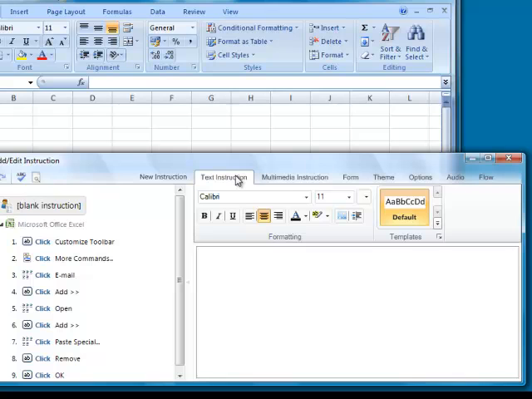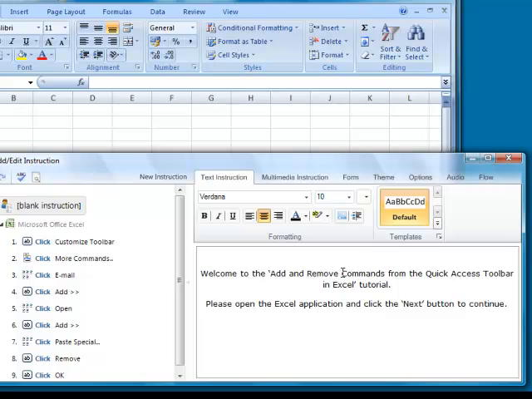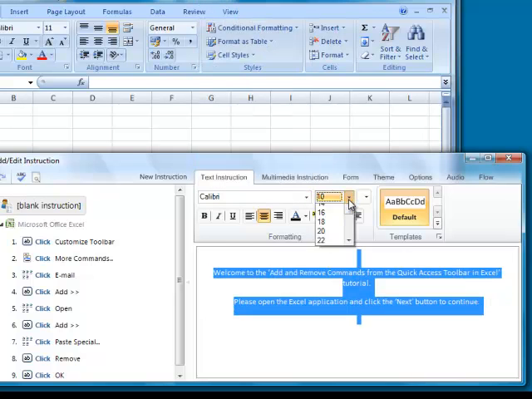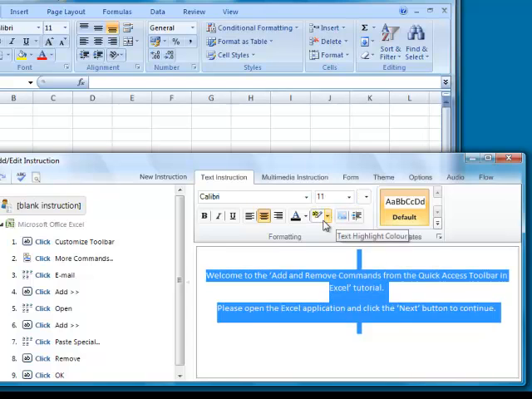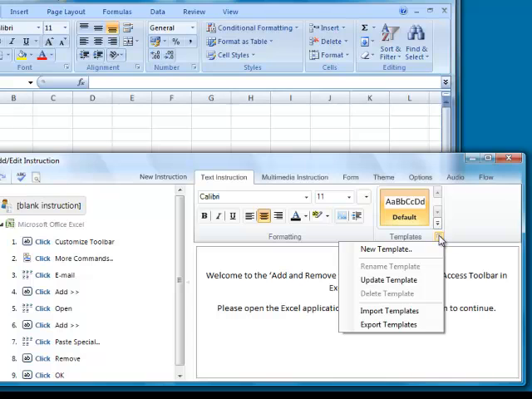Before adding my first instruction and asking my users to perform a task, I'd like to write an introduction. I have already typed this, so I can simply paste it in the box. Now I have my first instruction, I'd like to apply my company house styles. This is the first time I have done this, and to save doing it again, I will add this style as a template for future use. I can simply update the default template.